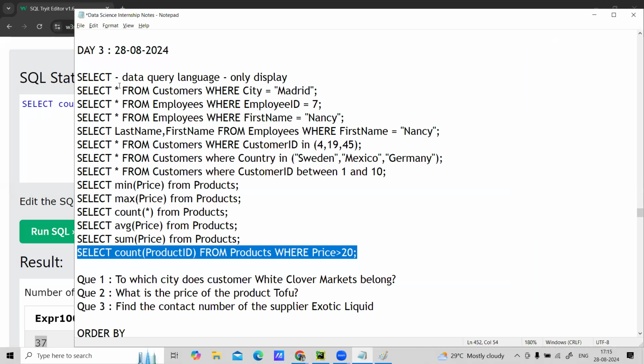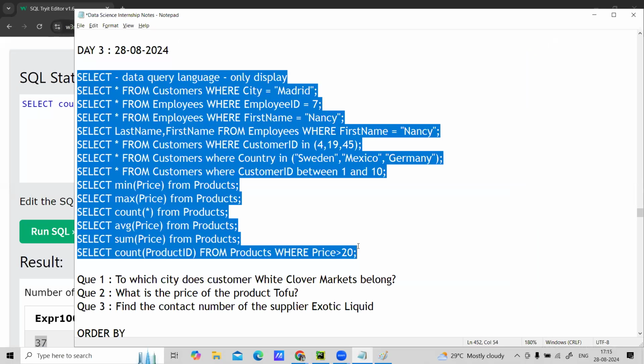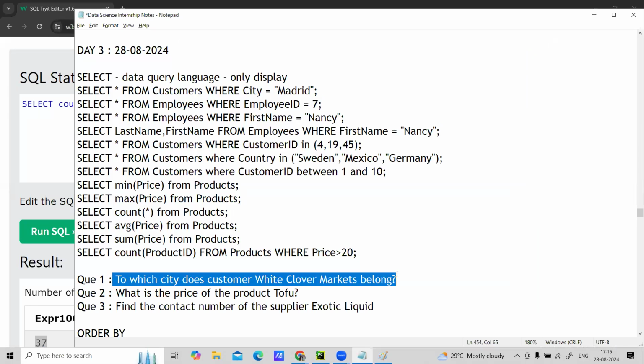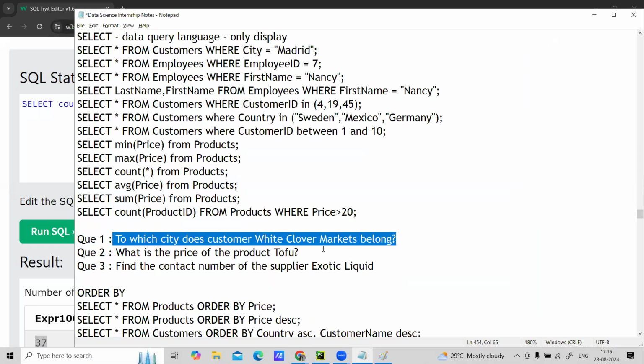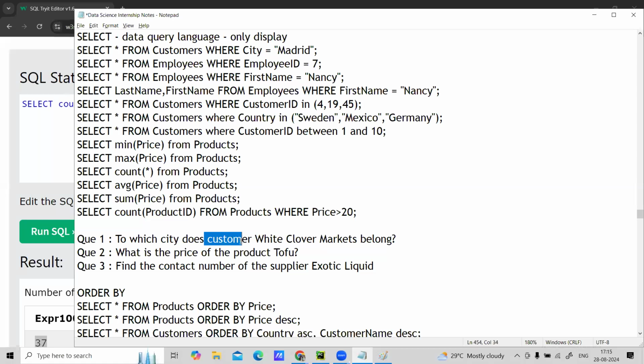All right. Now, with what we've seen till now, I have 3 questions here. You are going to tell me the query for these 3 questions. So people online can type your answers in the chat box. The first question is, to which city does customer White Clover Markets belong? Here I have mentioned customer, which means the data is going to be inside the customers table. Now tell me what will be the query for this particular question. So what will you write as the query here?